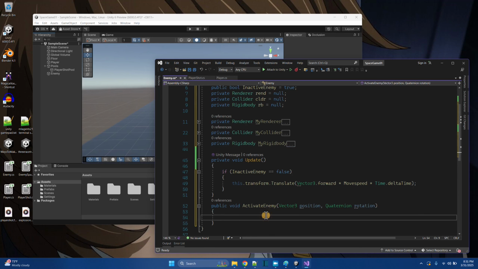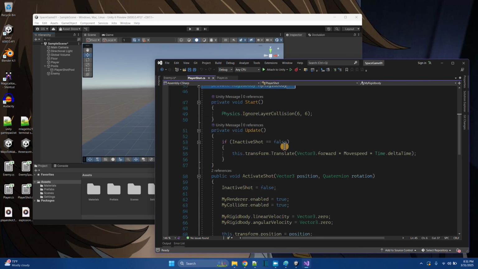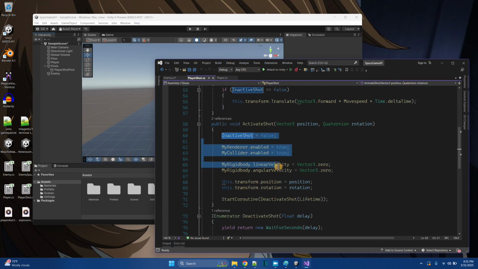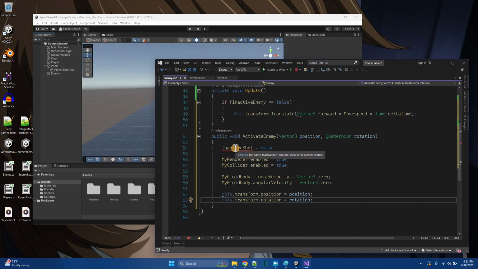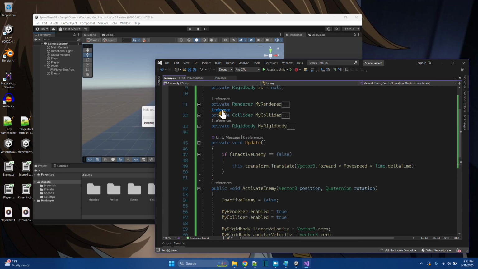Now in ActivateEnemy, it could be similar to player shot. So activate, blah blah blah, and then it's not going to start a coroutine. It's going to come off the screen and turn off. Here, the enemy, ActivateEnemy. So when I activate, inactiveShot doesn't exist here. It's inactiveEnemy. So this should work.